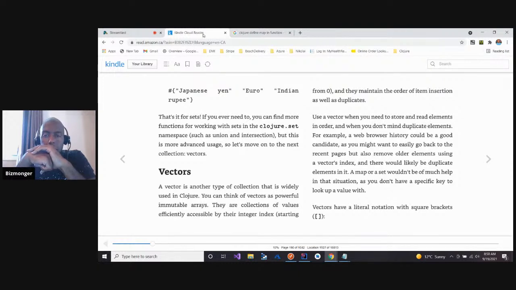Use a vector when you need to store and read elements in order, and when you don't mind duplicate elements. For example, a web browser history could be a good candidate, as you might want to easily go back to the recent pages, but also remove older elements using a vector's index. And there would likely be duplicate elements in it. A map or a set wouldn't be of much help in that situation.